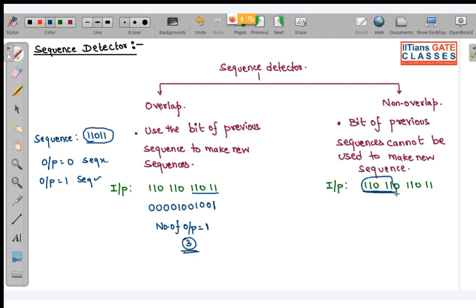So the next bit is 0, and our sequence should start from 1, so this is not required. Once again, you can see over here you will be getting the sequence. So the number of times the output is going to be 1 is 2 times. So directly you can calculate it like this.